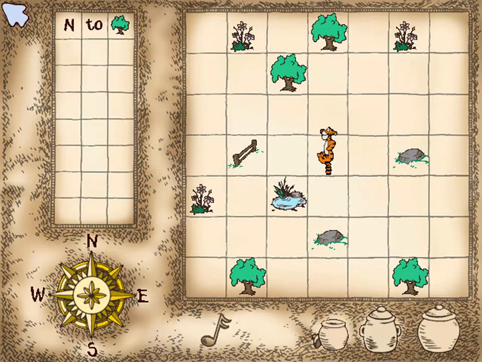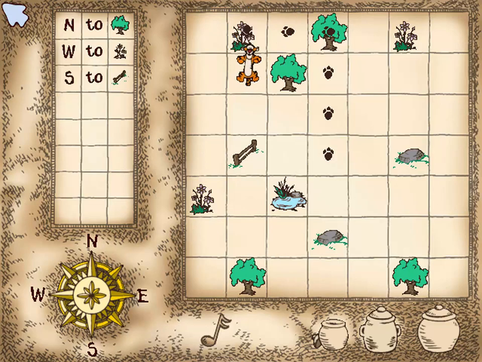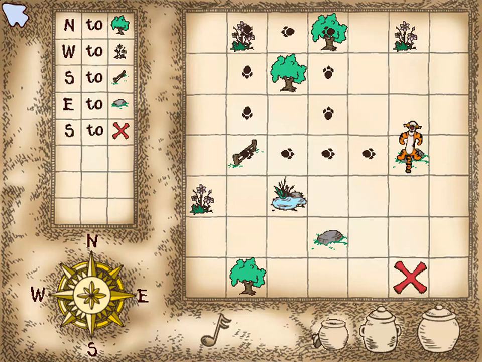Say, a new map and a new clue. What do you say we start hunting for treasure? Go north to the tree. Go west to the flower patch. Go south to the fence. Go east to the rock. Another successful bounce and another clue. Go south to the X that marks the spot. A carrot! Old Longears is gonna love this!